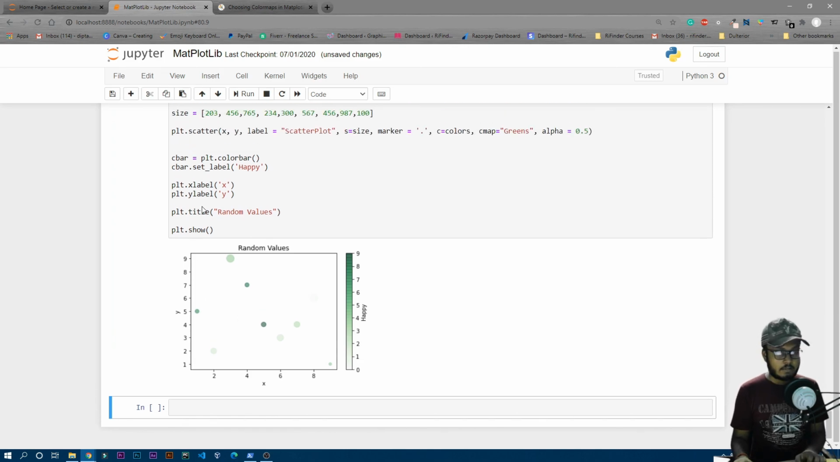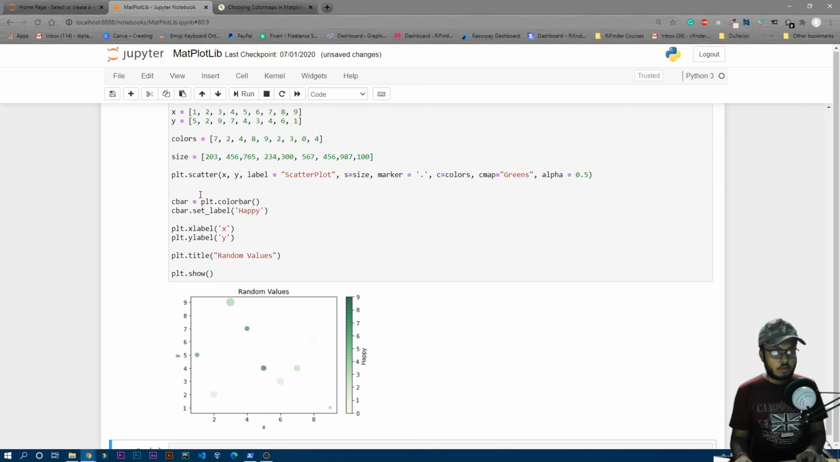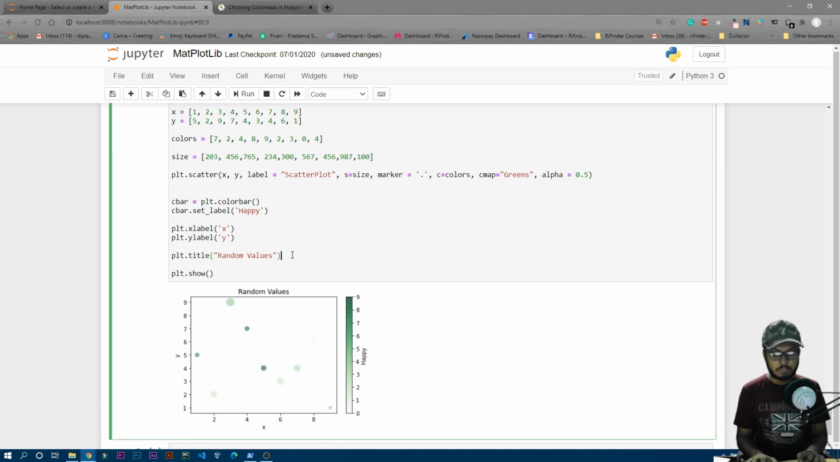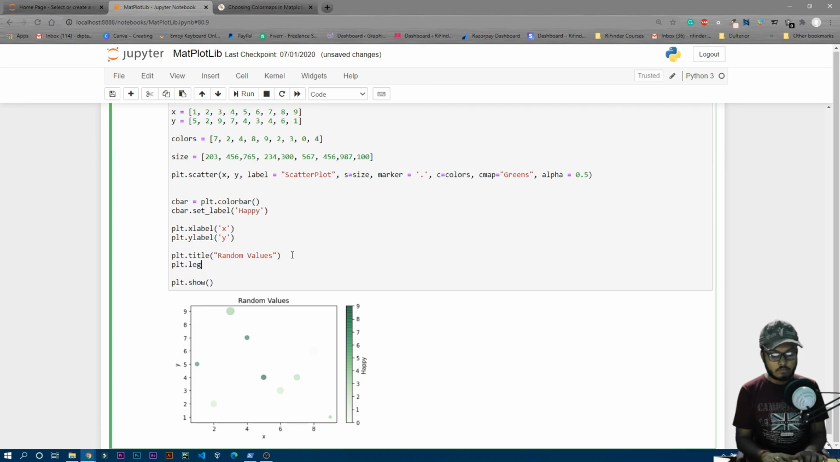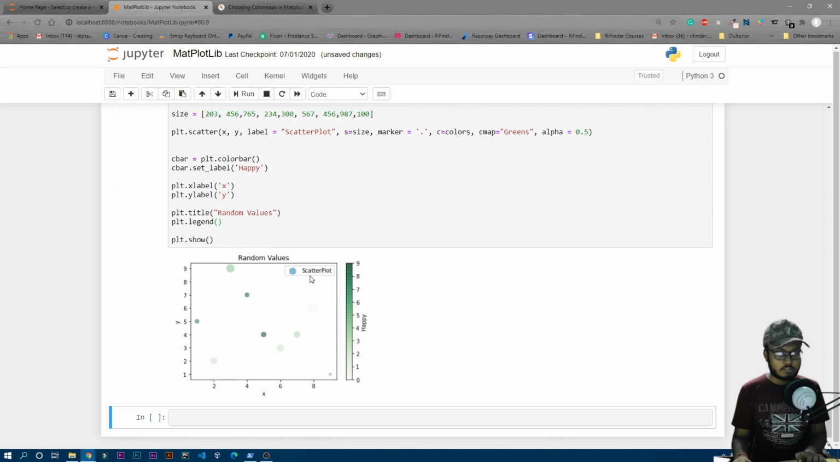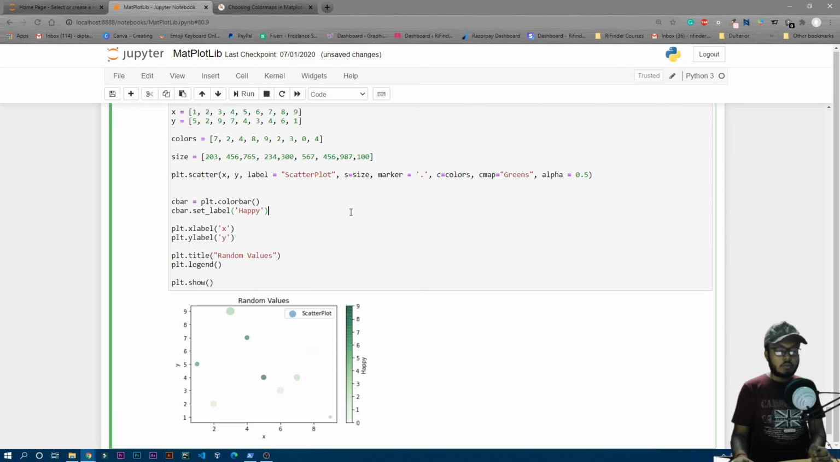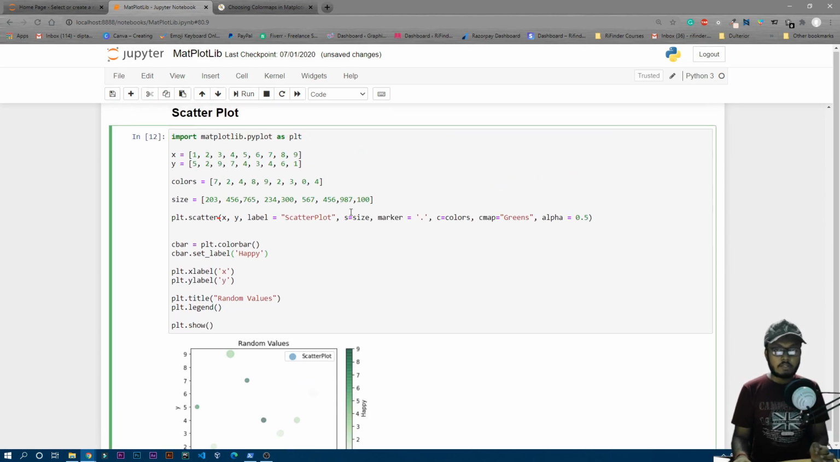Okay, and there is one more thing. I already wrote this label, scatter plot, over here, but it is not showing. That is because we didn't use the legend method. So plt.legend will actually make this visible. Now if I run it, you can see this scatter plot label is showing over here, right? So in this way you can create a scatter plot in Matplotlib.